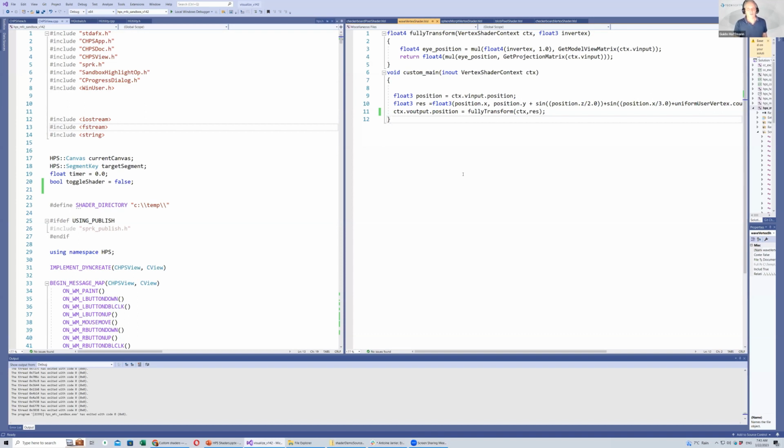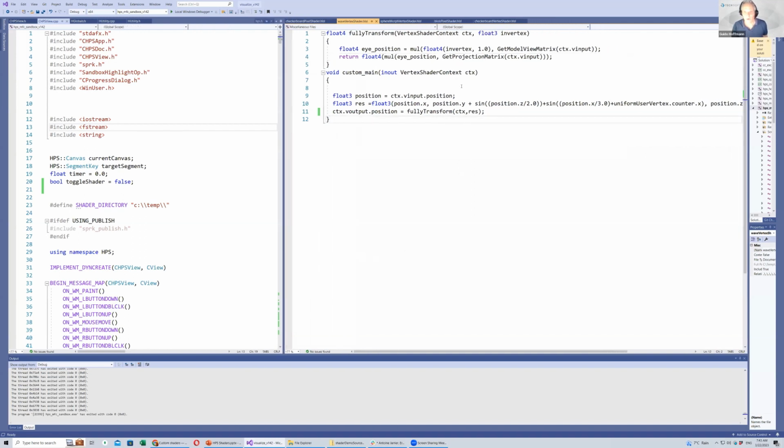So you see on the right, this is one of those vertex shaders I used, in this case this wave shader. And that's the shader code. You see the uniform data is passed through in this structure called uniform user vertex. Underneath there, you basically find your previously defined uniforms, which, in my case, I've given the name counter.